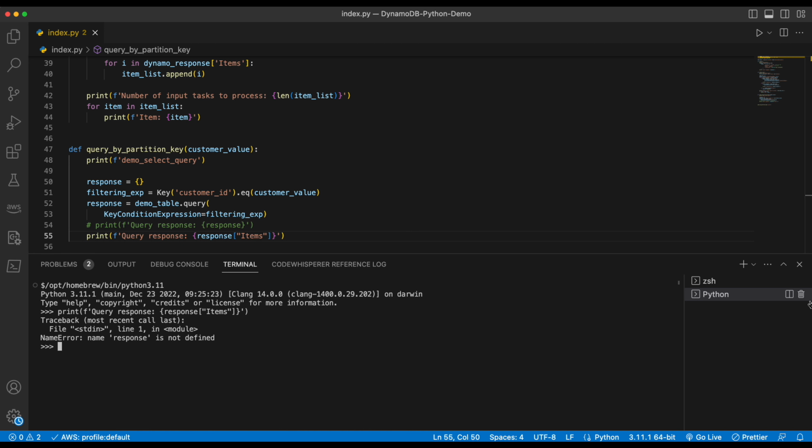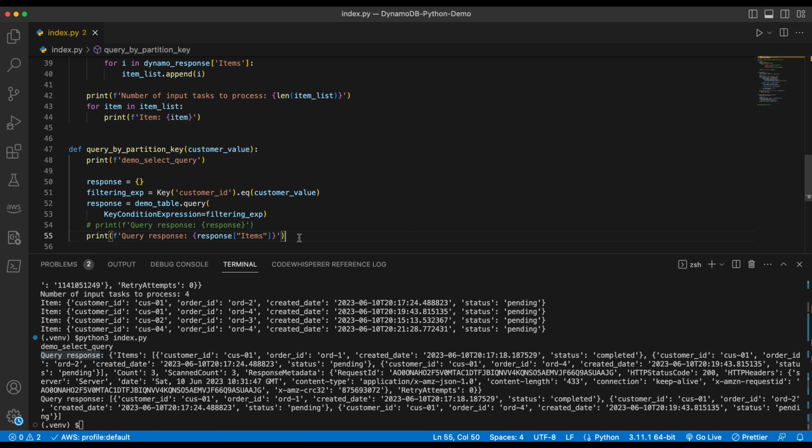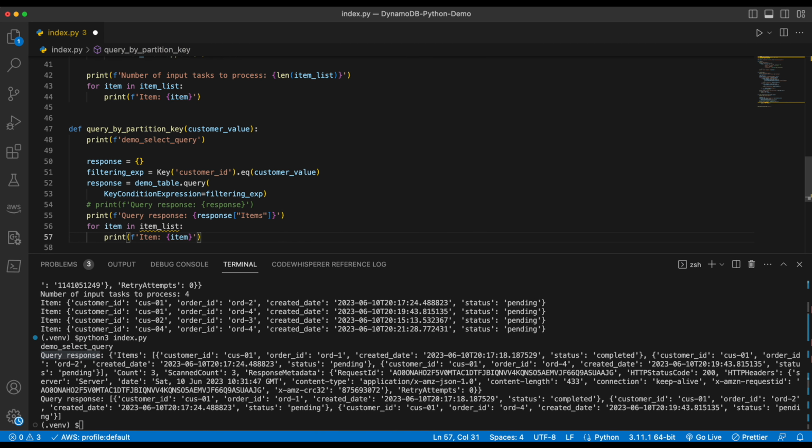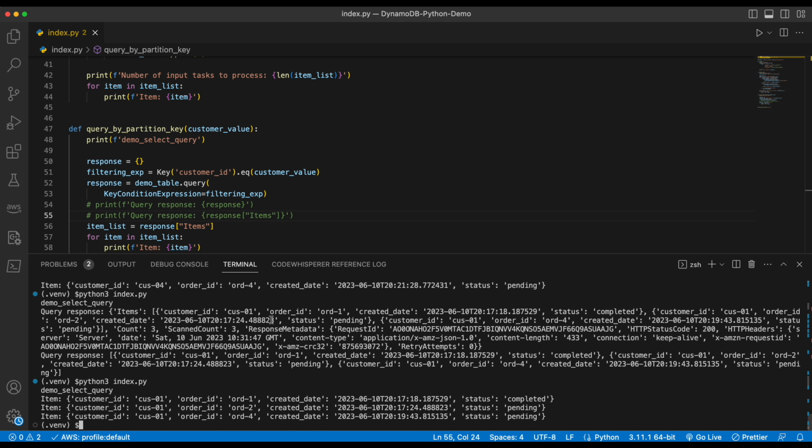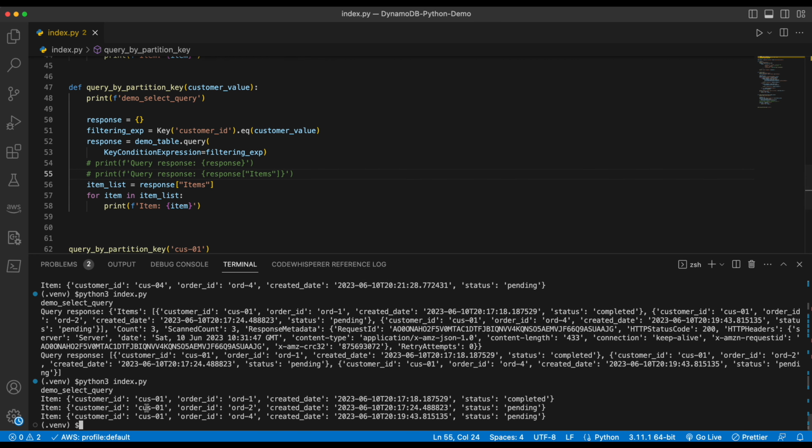So this one, list item ID is... The response has a property called items. We are getting the items, and then we can go through each one, looping through. So this is a query. Yes, with customer 1, we have only 3 records. We got the 3 records.